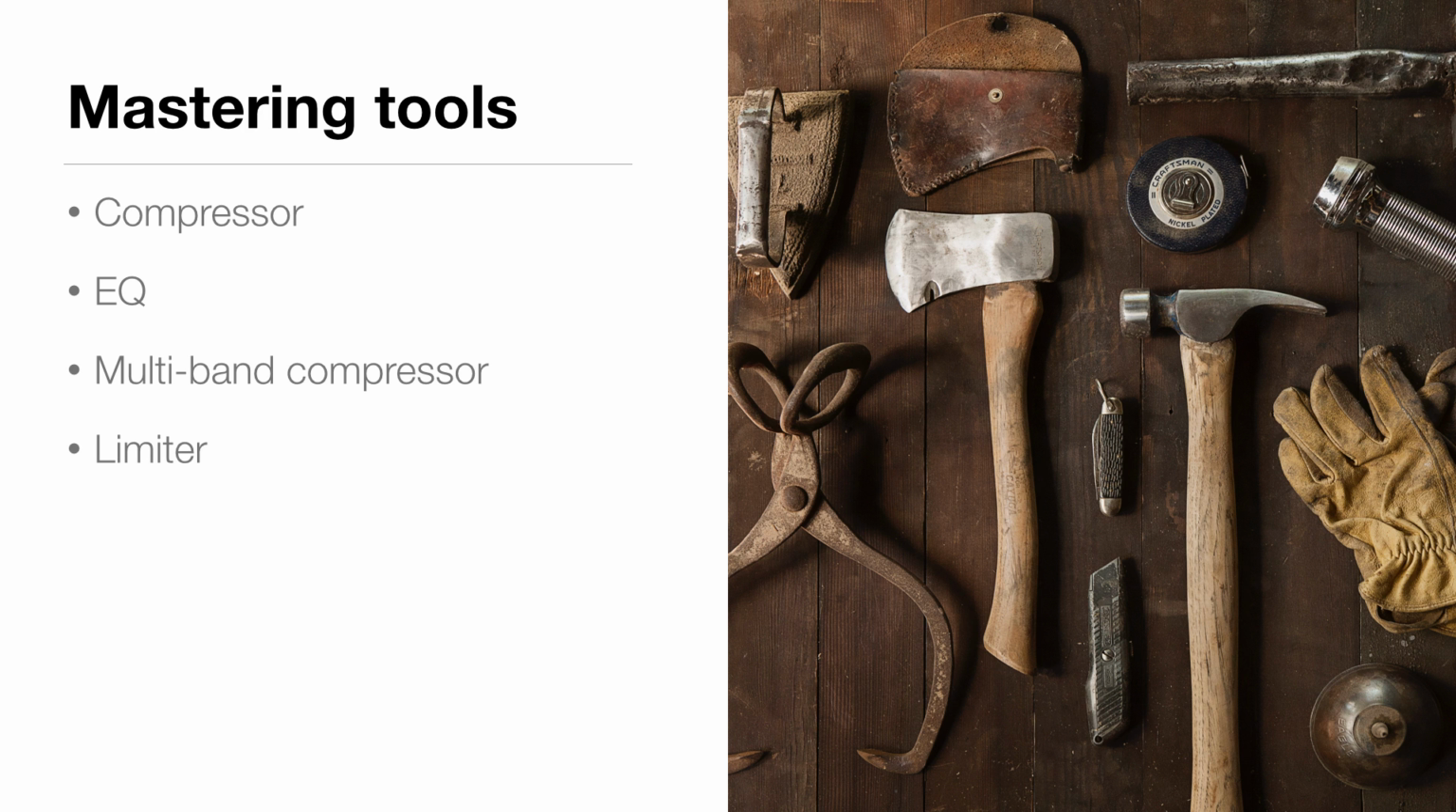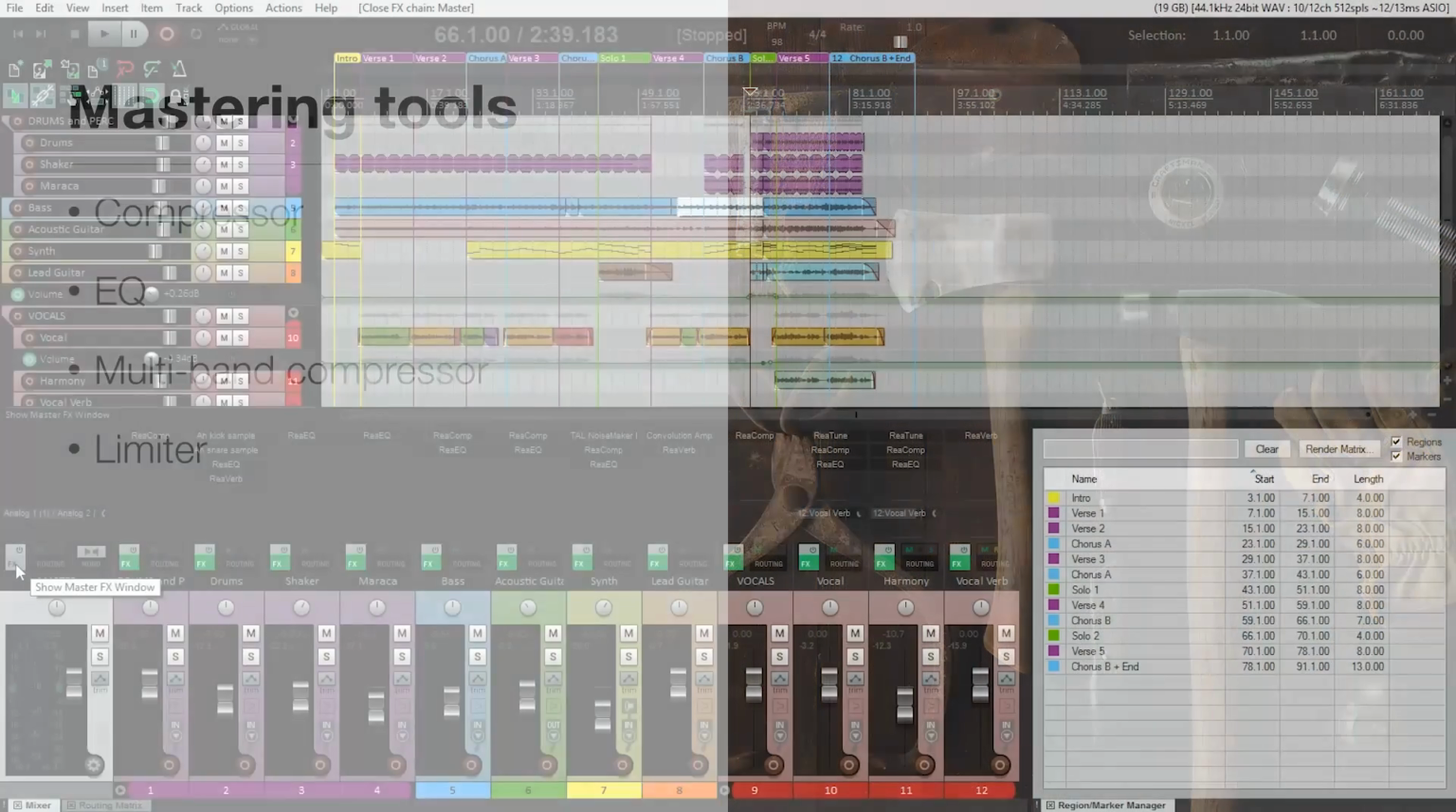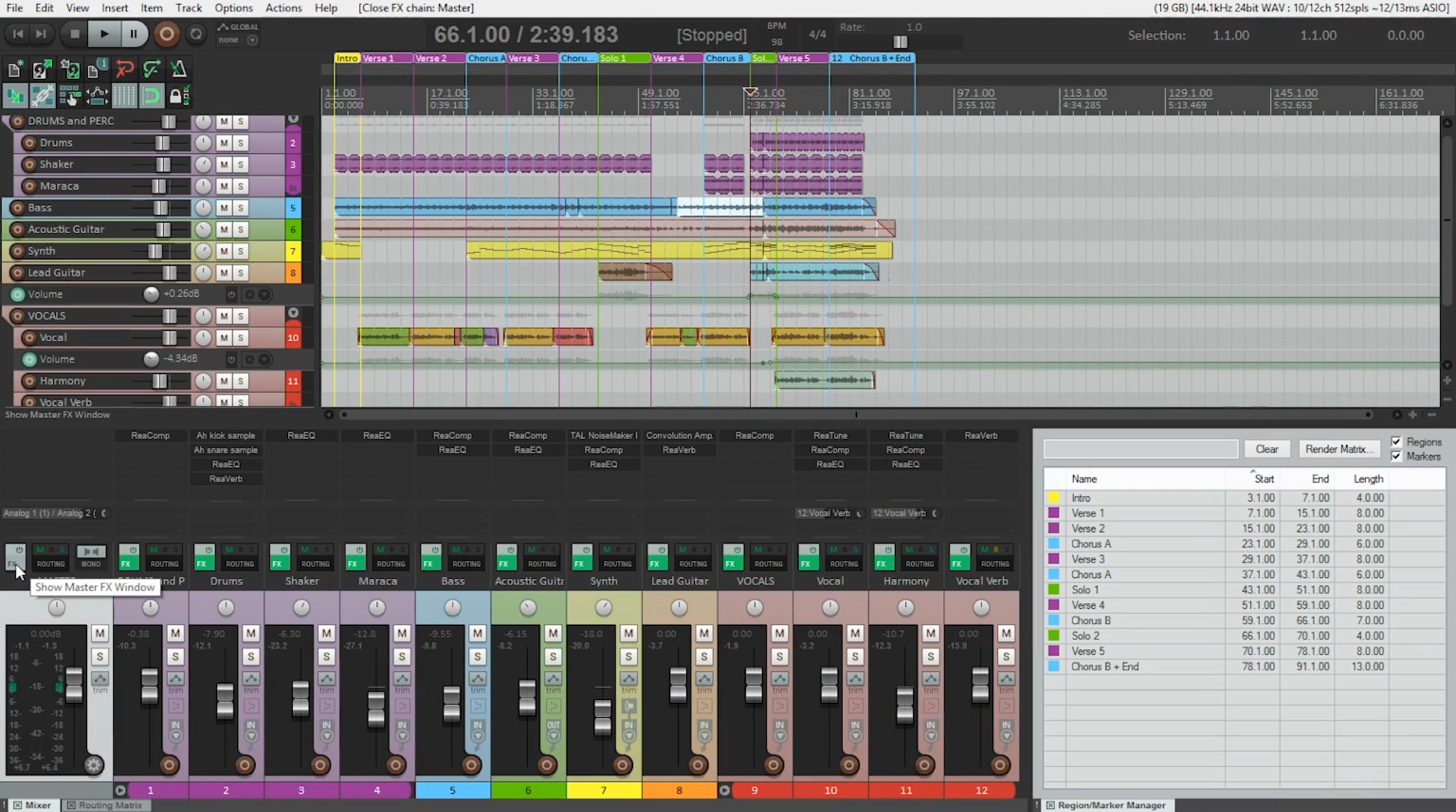You don't necessarily need to use all of these tools to master your song. In fact, if you're unsure if a particular plugin is helping or not, it's best to leave it out of the chain. Now I'm going to start with the compressor.